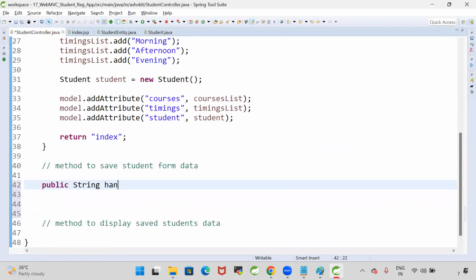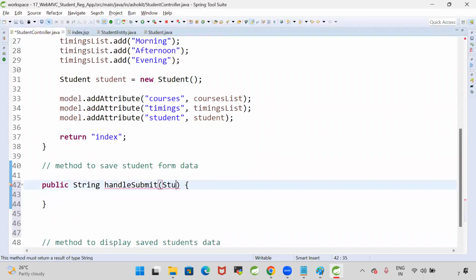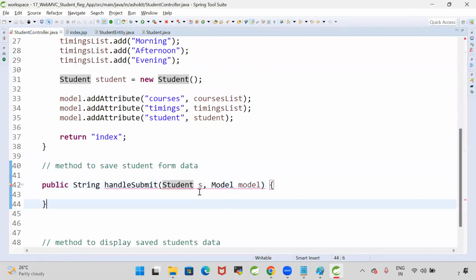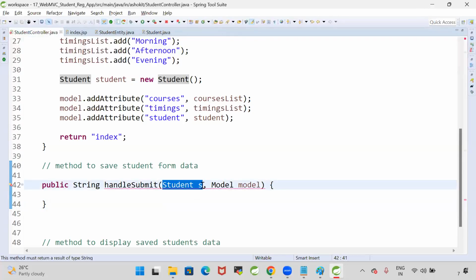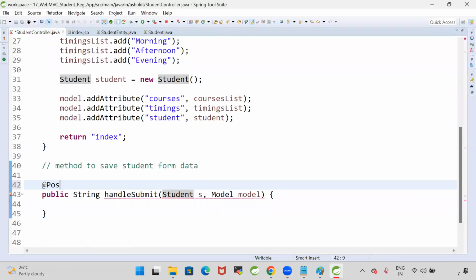Public String handleSubmit. When the form is submitted, I will get the form data, the student data, and I am going to take the model object. So what is this student? Form binding object. So form data will be stored into the student object. The student object I'm taking as a method parameter. This data will come from the form into the student object. And the model is used to send the data from controller to UI. This method I want to bind to a post request. For that I'm using PostMapping save.